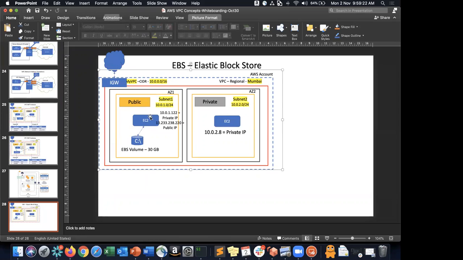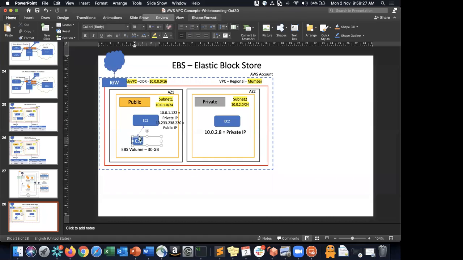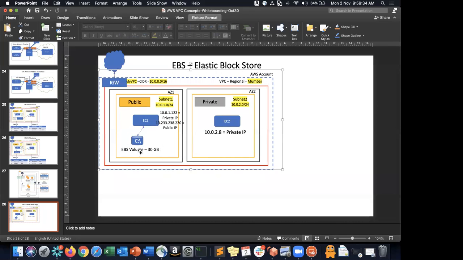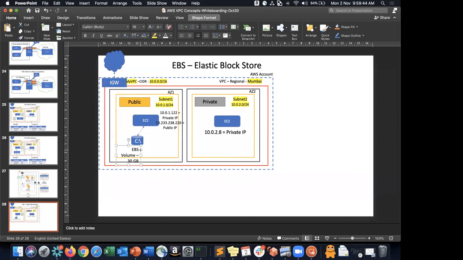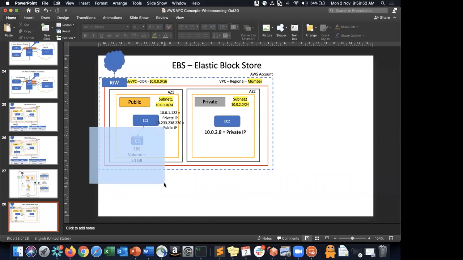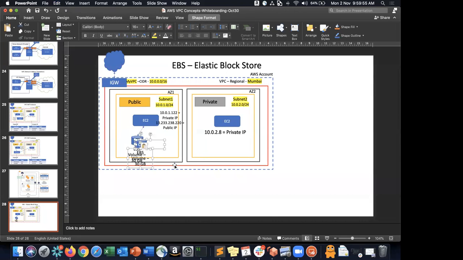Now, what happens when your EC2 instance crashes? You will still have your EBS volume present. It won't go away. If your EC2 instance crashes, you will still have your EBS volume. So now, if you have one more EBS volume, and this one is your operating system of 30 GB, I'm now provisioning one more EBS volume, which is for data. I'm storing all my files and data into that. So that is the D drive.